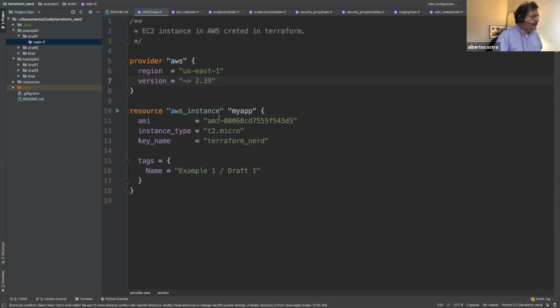Now you say, okay, I want to build an AWS instance, which is an EC2 instance or virtual machine. I'm going to give it a name. My app is the name that you're going to use inside your Terraform scripts to name this instance. You provide an AMI, which tells AWS what type of instance to create. AMI is Amazon Machine Image. The instance type is the size of the server. In this case, it's t2.micro. It's a small general purpose server.